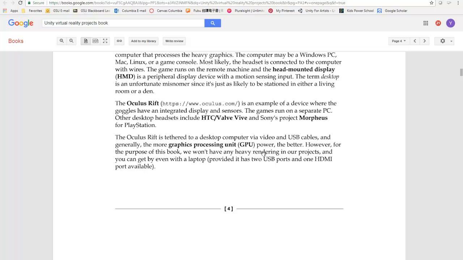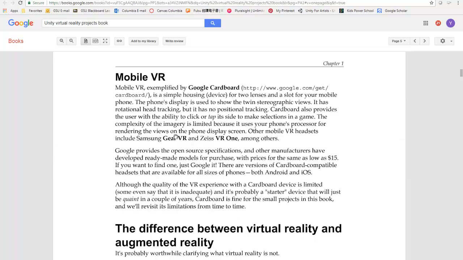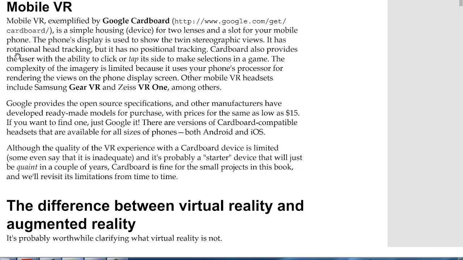Okay, so it adds a lot of demand for the graphics card. All right, and then there's a different kind of virtual reality market, which is mobile VR. Mobile VR is exemplified by Google Cardboard. It's a simple housing device for two lenses and a slot for your mobile phone. The phone's display is used to show the twin stereoscopic views. It has rotational head tracking, but it has no positional tracking.